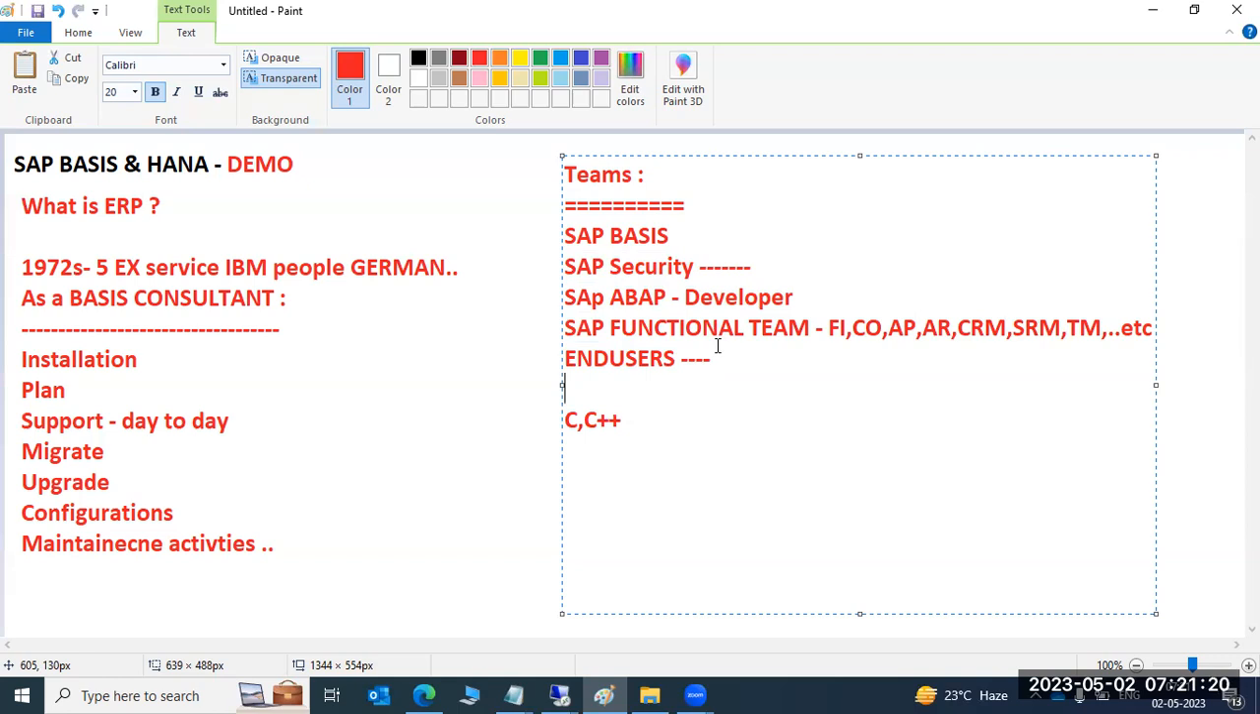But if any one of the teams, whether users, functional teams, developers or the security team, has issues with the SAP system, then there is one team they will contact, that is called the basis team. Why? Because we are the administrators. We do the administration of the SAP systems. That is the reason they will contact the basis team, and we have to fix all the issues.